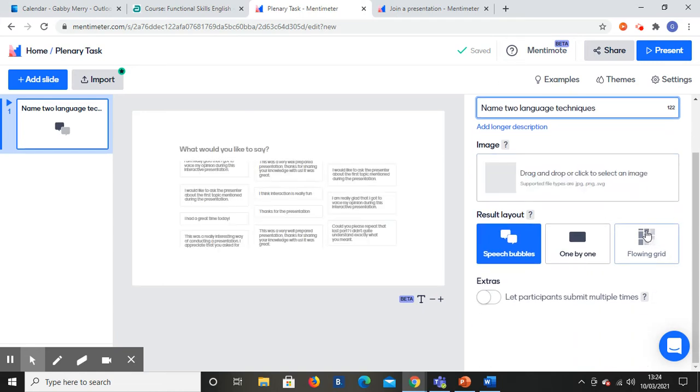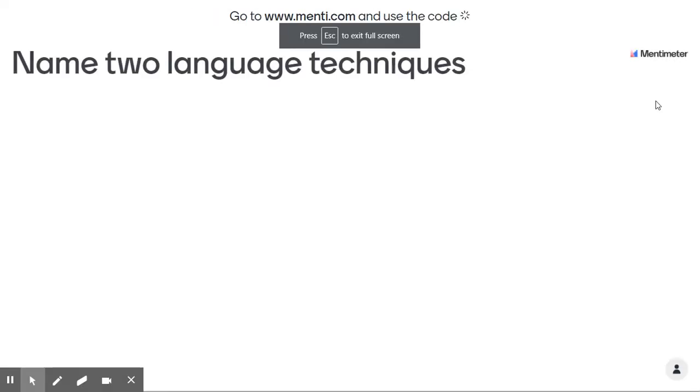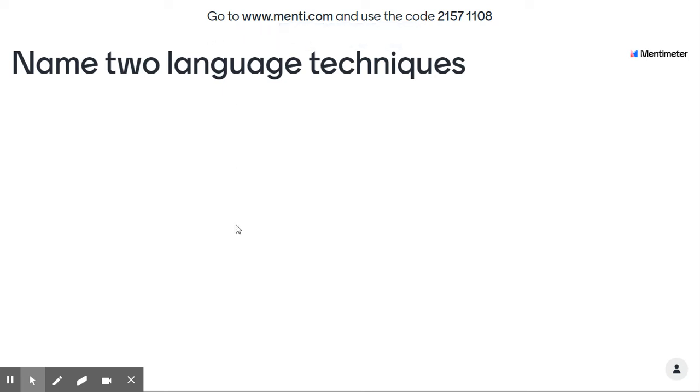So once I'm happy with my question, I can click present. And it is as straightforward as that. And what you'll see happening at the top of the screen, so this is the teacher end, you'll see this instruction to go to www.menti.com. So that is the input end for the students. And on whatever device they are, they need to go to that address, and then they're going to use this code a little bit like Kahoot, really, where they have to input a code.